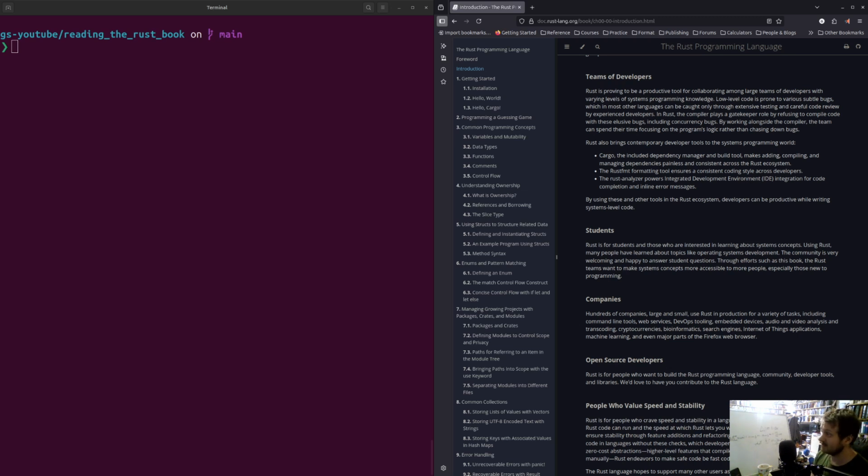So Cargo, including the dependency manager, which I think is great, the build tool, makes adding, compiling, and managing dependencies painless and consistent across the Rust ecosystem. So I've played around a bit with Rust and Cargo in particular, and I find that Cargo is actually quite nice, including for the whole package management, dependency management part, and it's easy to update the dependencies and to customize them with those TOML files. It's actually a pretty easy time.